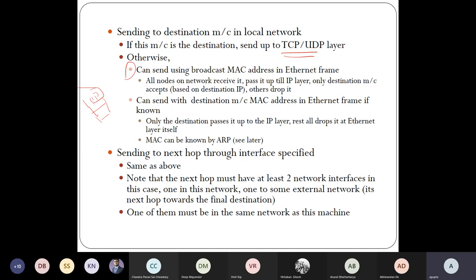The IP layer will look at the IP header, where I have put the destination IP address already. They will look at the IP header and say whether it is for me or not. If it is for me, I will pass it up. If it is not for me, I will drop it. Right? Do you agree? This bullet, do you understand how I can send? Yes, no?